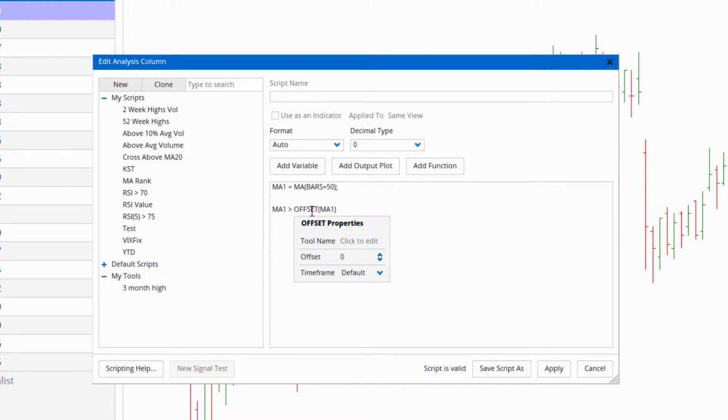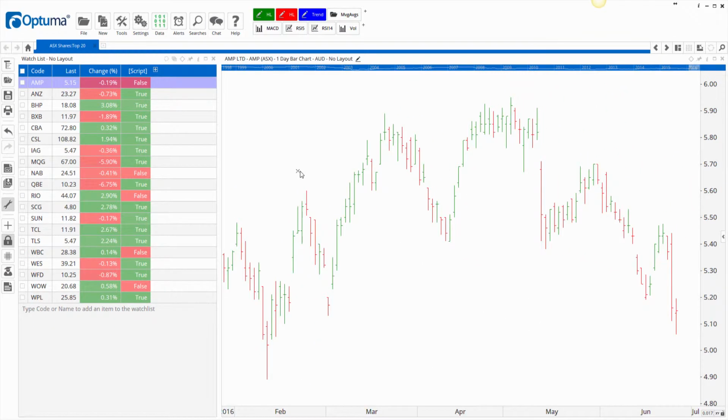Now click on the offset to set the number of bars we want to go back. I'm going to change that to 5. So I'm going to compare the current value to what it was 5 days ago. As this is a true/false, it will tell me whether it's sloping up. For AMP, for example, you can see that that's now false. If I put a 50 on the chart, you can see that that is in fact sloping down.